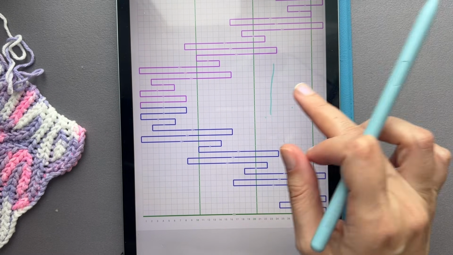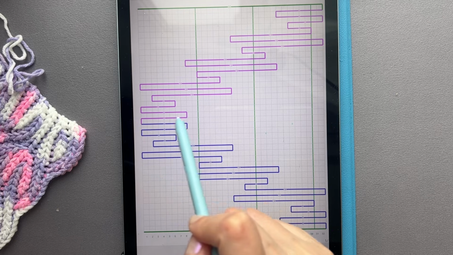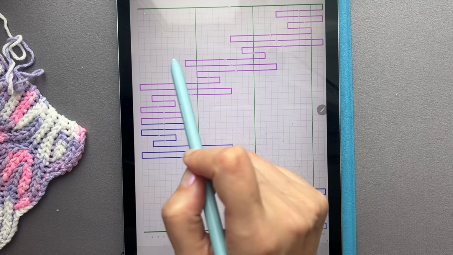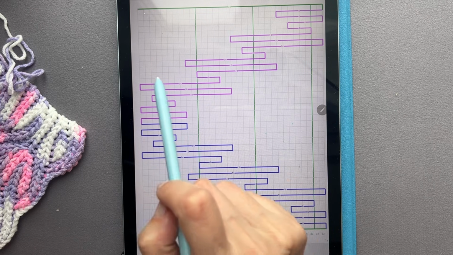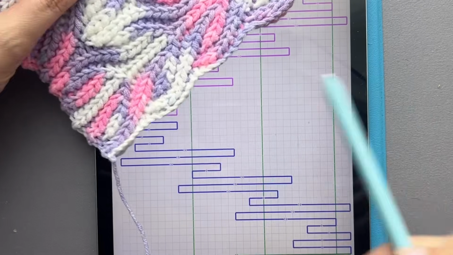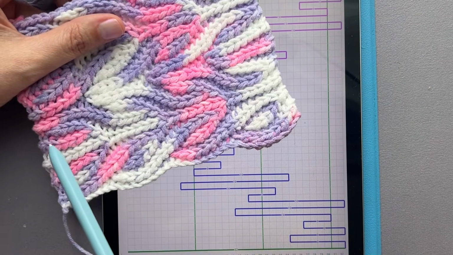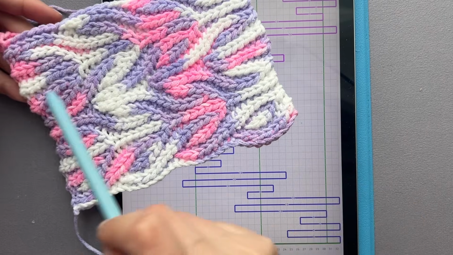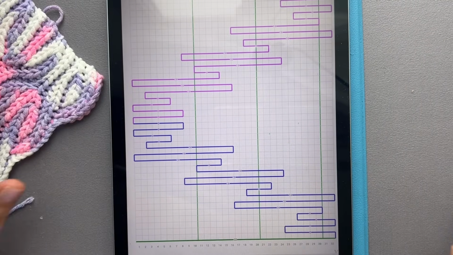And then I highlighted the second row. The second row, now it is this purple color. It also consists of shortened segments. And in the same way, it goes from the left edge to the first edge. And on the finished sample, here is this second row. And then I repeat these rows. Everything is very simple here.